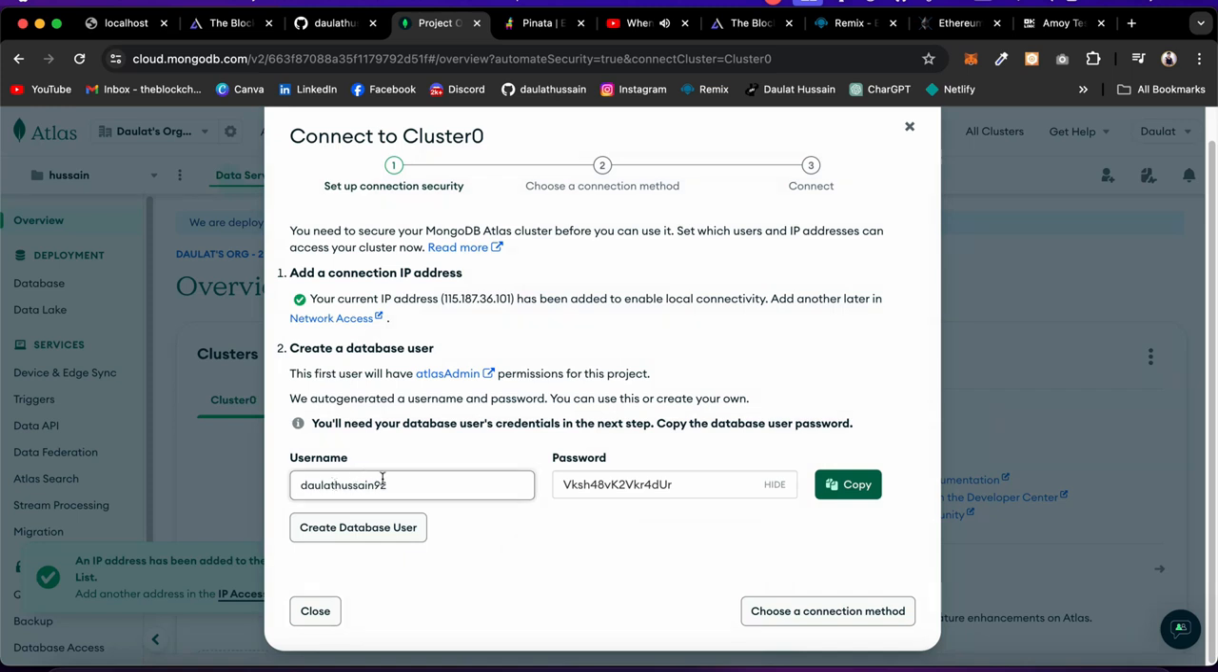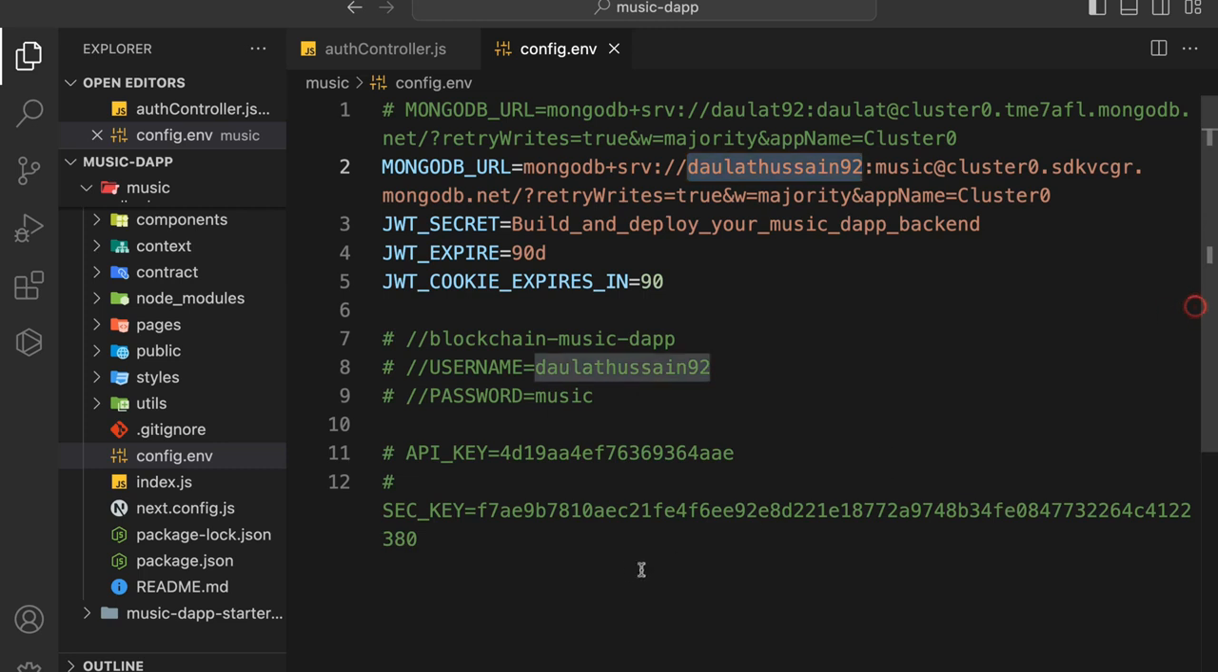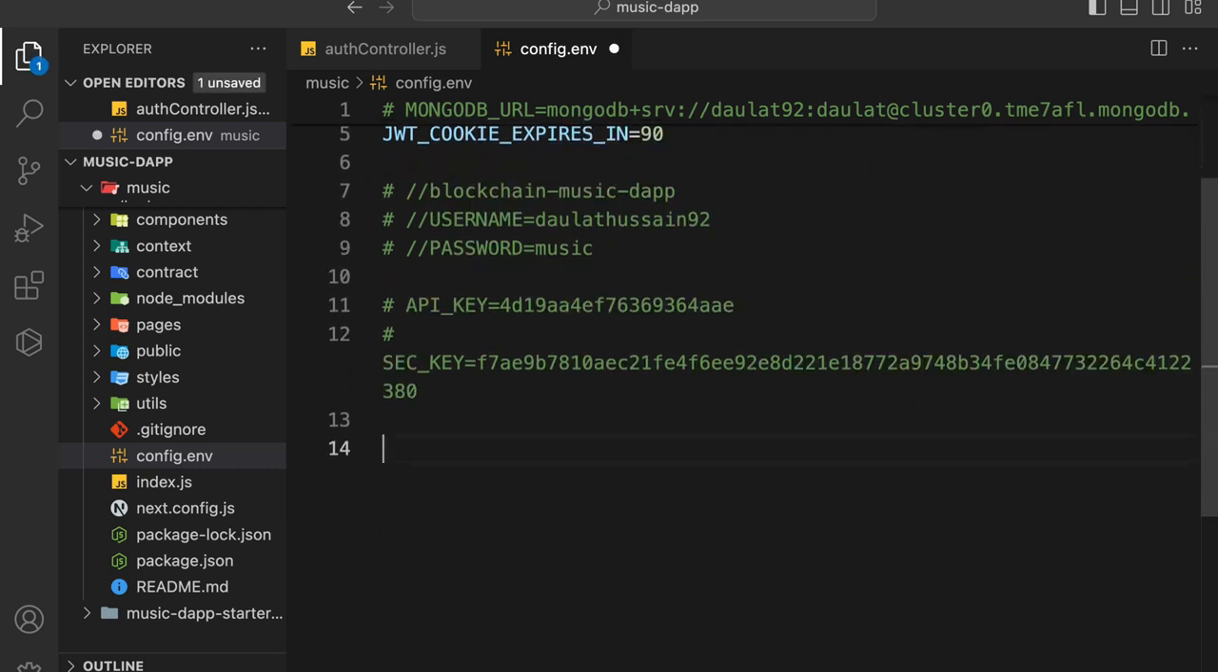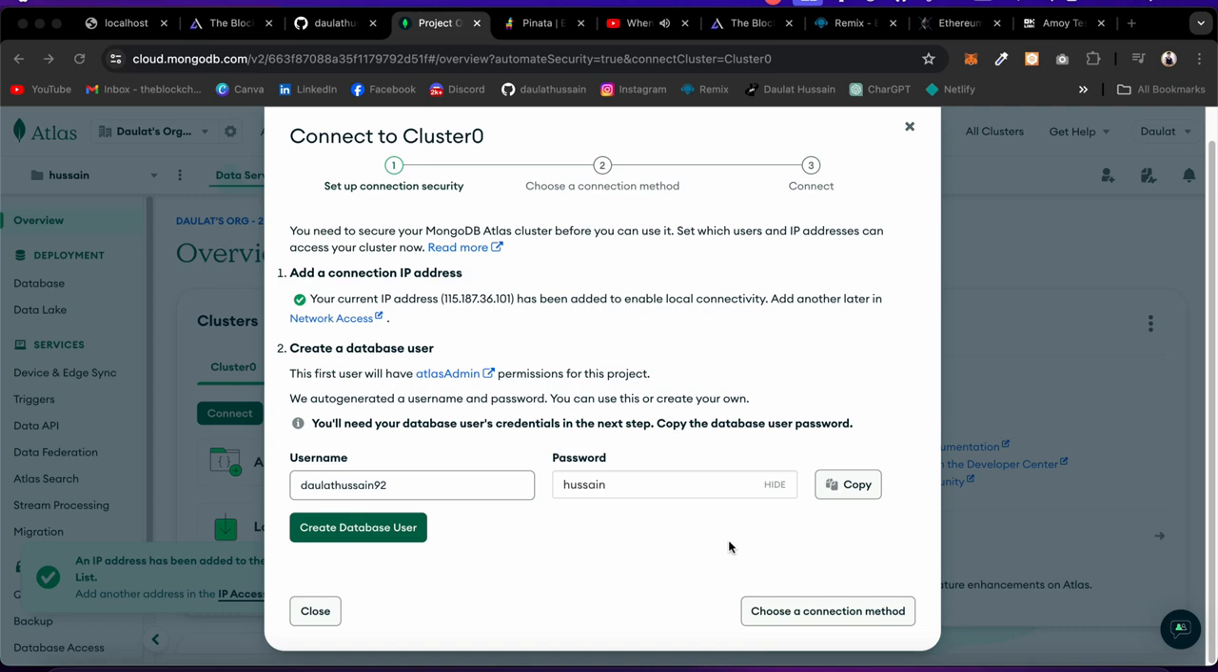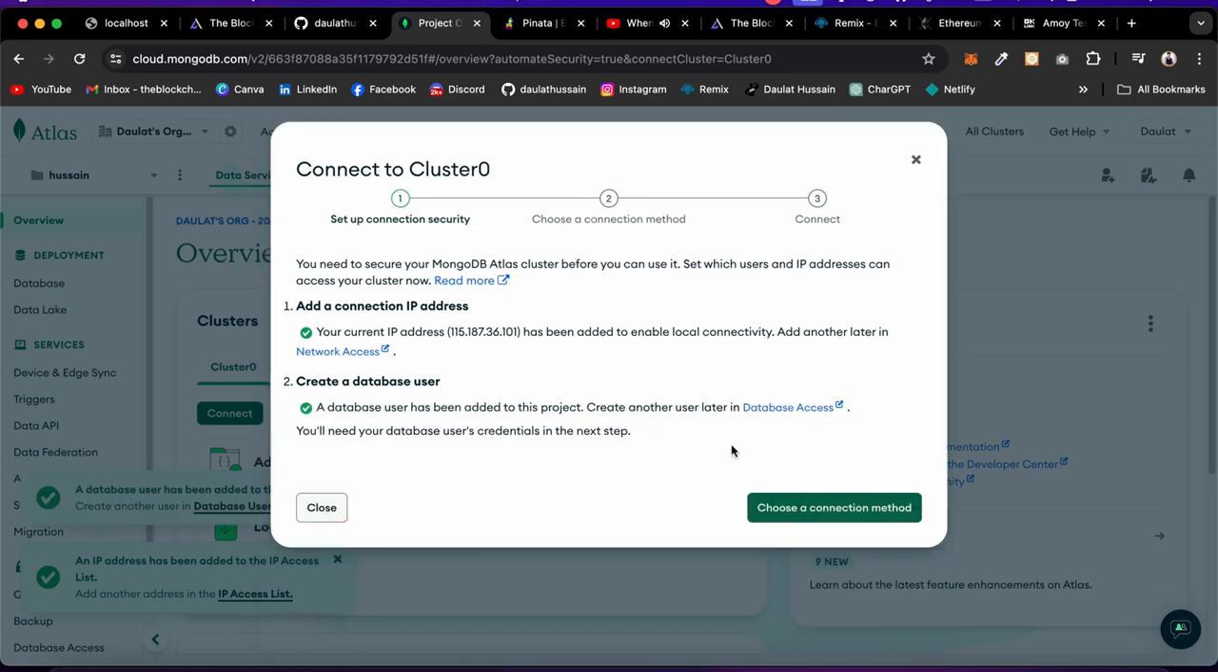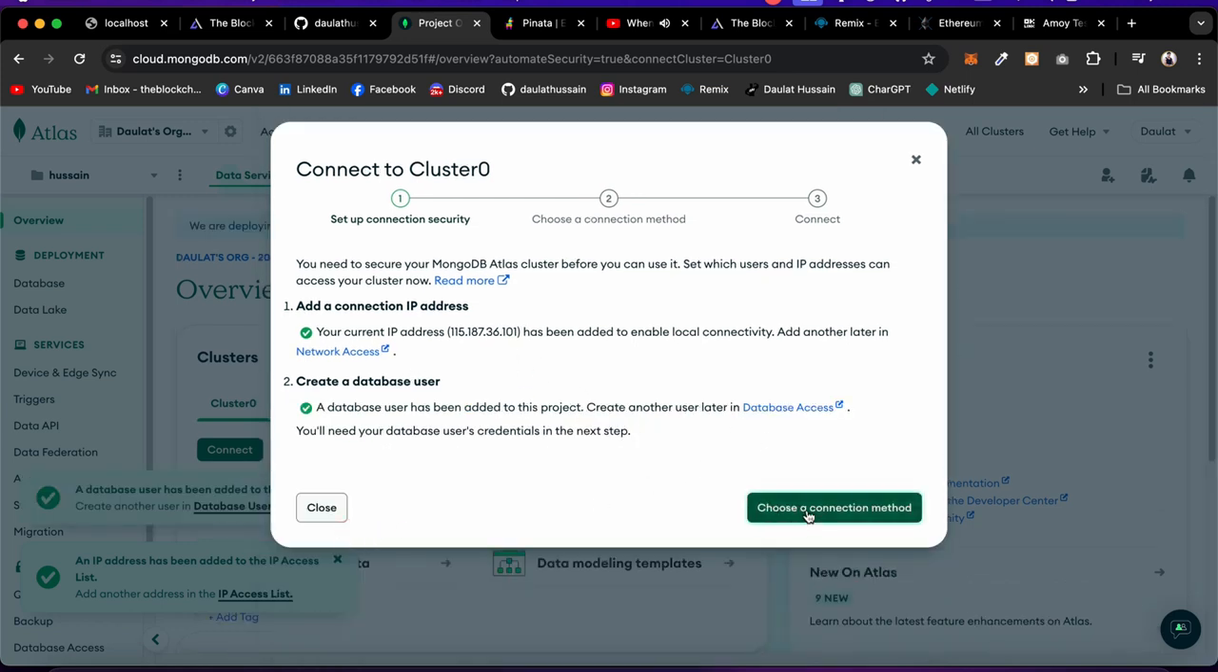So this is the username and this is the password, and you can change them. I'm going to use Hussain for simplicity, copy that, come back here, bring it down, and simply paste Hussain here, and that's the password I have. Now I can click on create database user. Here I have created it successfully. Now I can click on the connection method.